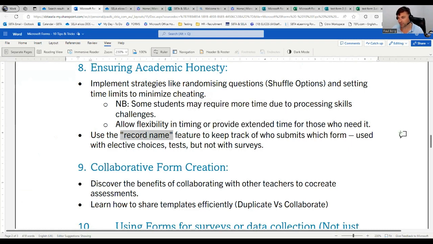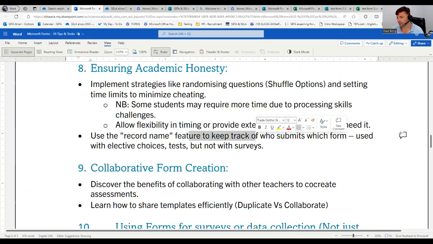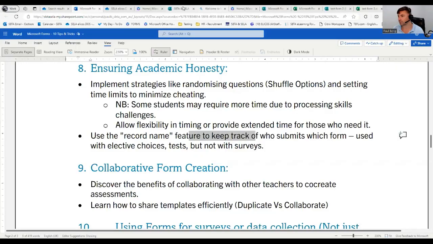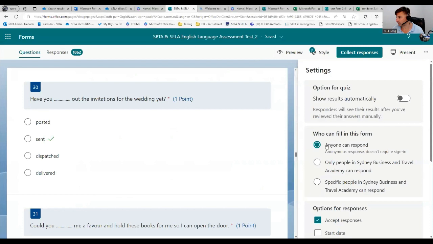I like to use, though, the record name feature. And I would use this for tests, and I would use this when I don't want to make something anonymous. But if I do want to make something anonymous, then obviously I would not force students to log in with their email, their SBTA email, and I would say anyone can respond to my form.